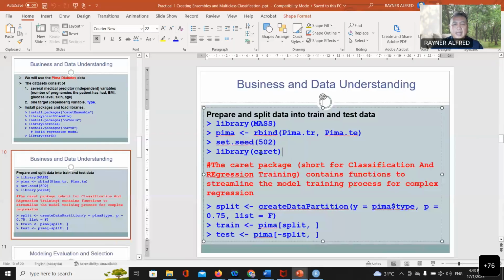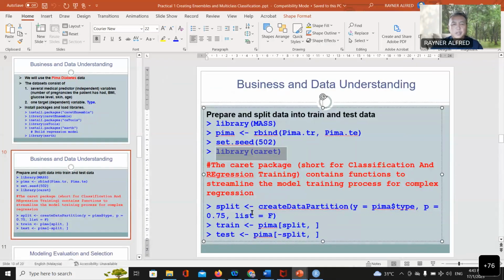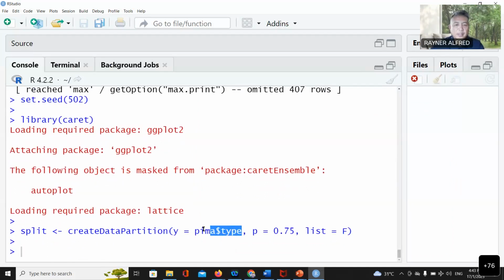So we set seed. Before we can partition the data, we need to upload this library called caret. So this is the library that we can use a function called createDataPartition. So this is the function that we use to split our data. Okay. So we are splitting them based on the dependent variable, and this is the percentage of partition. Okay, and this is not a list, but actually a data, so false.